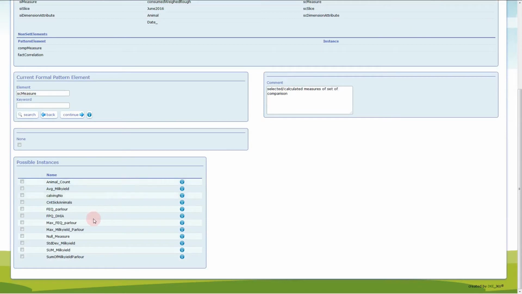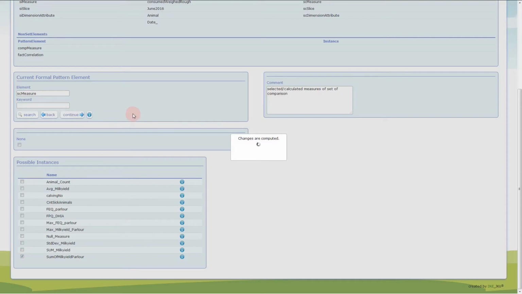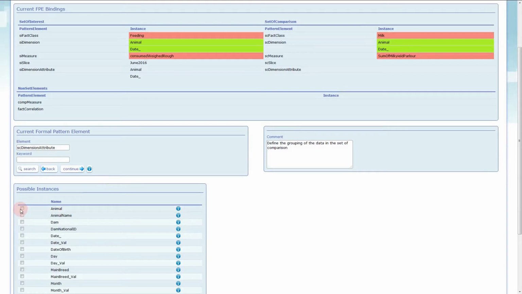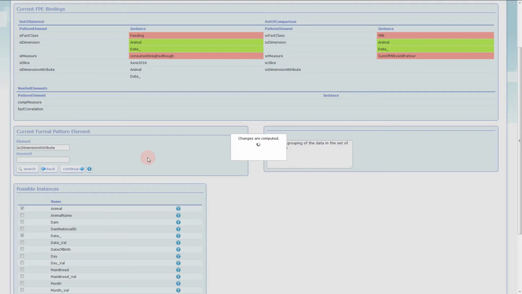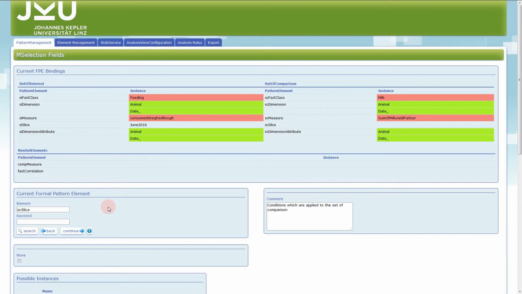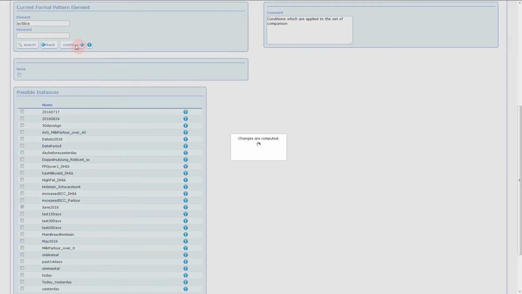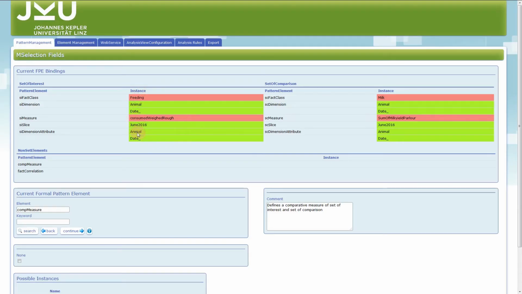We're going to choose the sum of milk yield per liter here and continue. Now we are going to choose the values for the SC dimension attribute formal pattern element. We're going to choose animal and date as we did in the set of interest. Now there is only one formal pattern element remaining in the set of comparison, the SC slice. Here we are again going to choose the predicate June 2016 as we did in the set of interest and continue. As we now see in the current FP bindings, set of interest and set of comparison are completely bound.